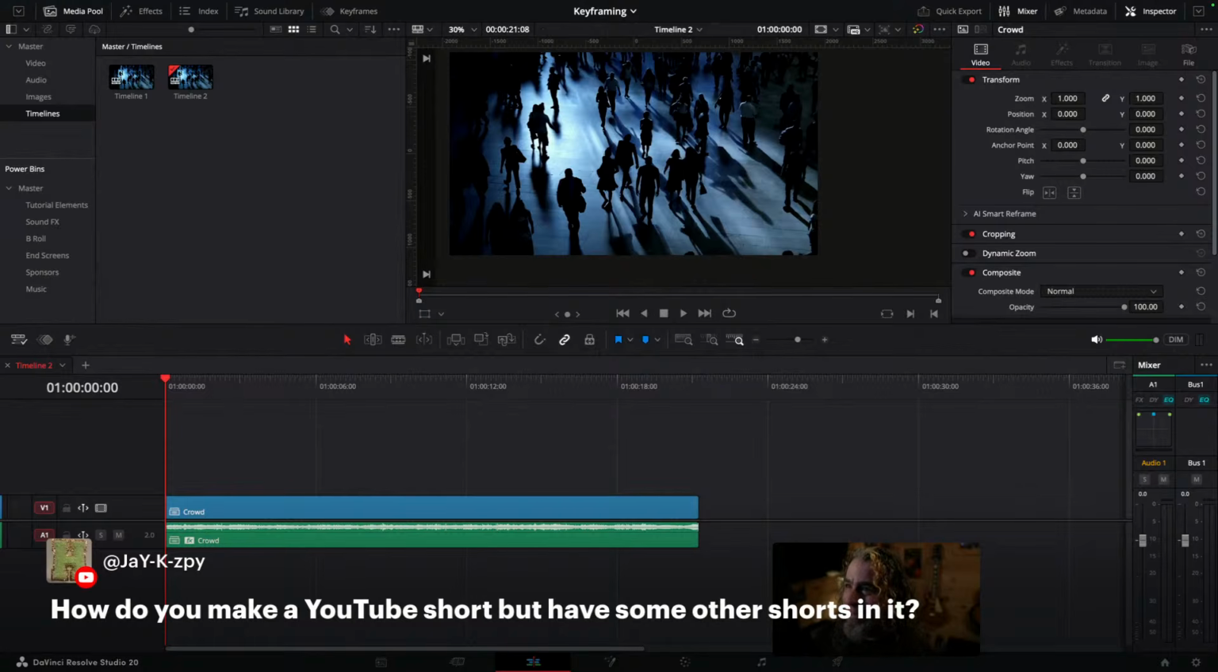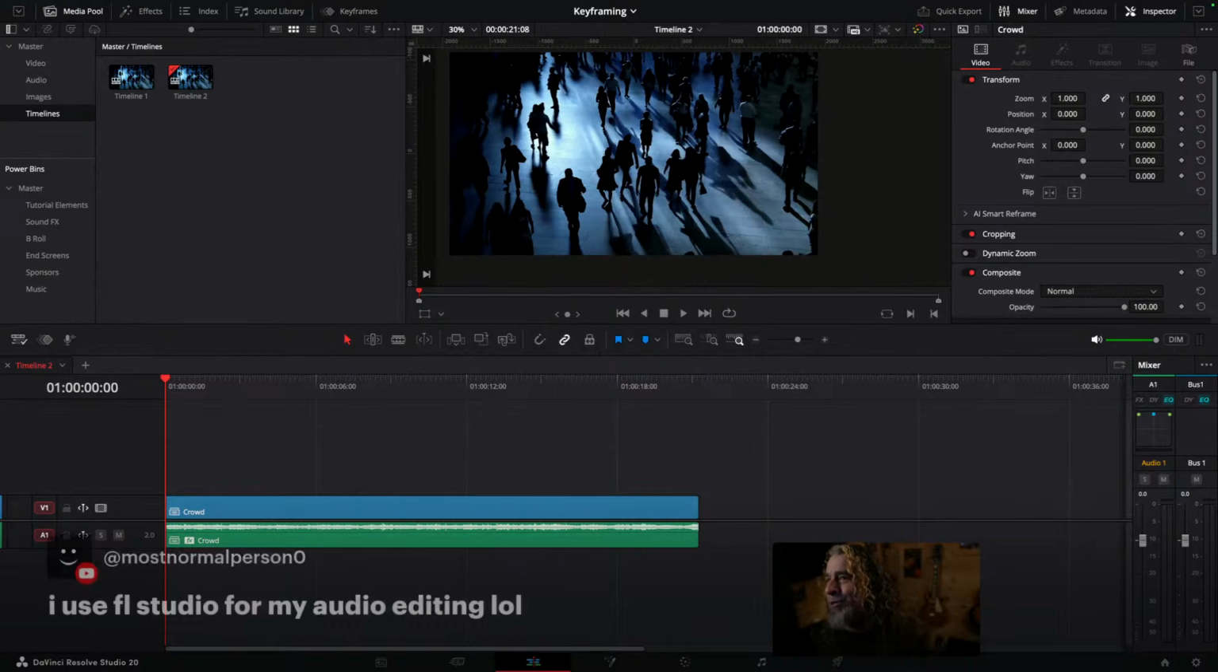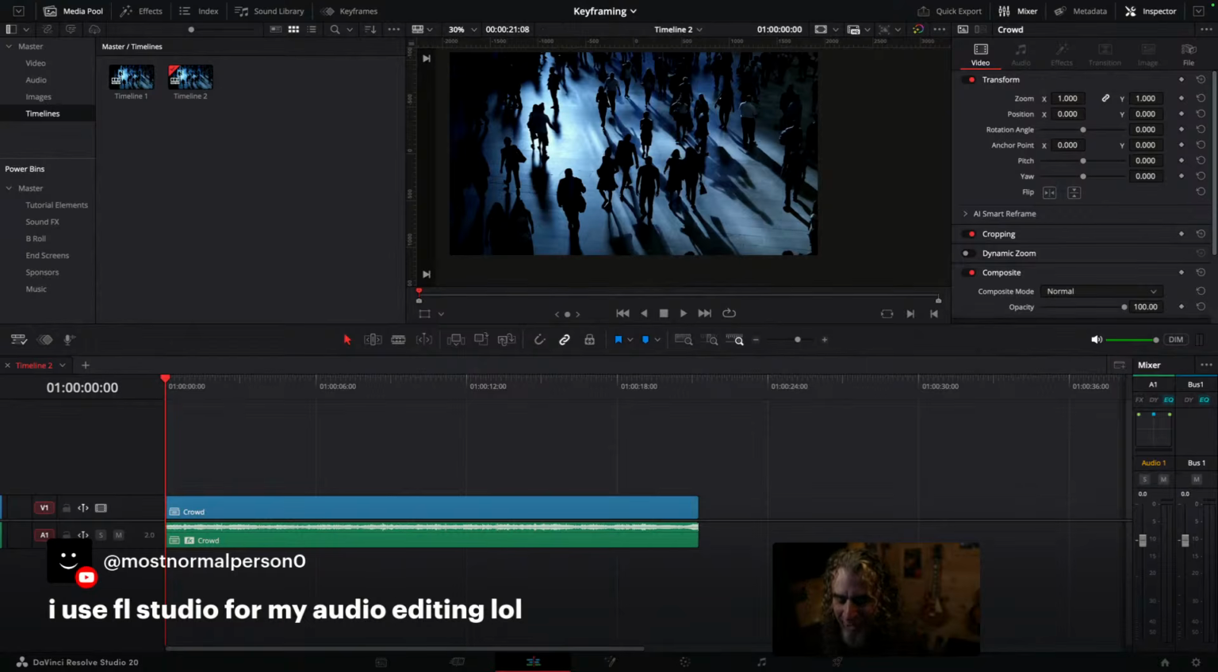Remember when it was Fruity Loops? I remember when it was Fruity Loops. That was a good one too. They've progressed it a lot in the years. My son, I've got a 20-year-old son now. I can't believe he's 20. And he makes music, and he uses FL Studio and loves it.